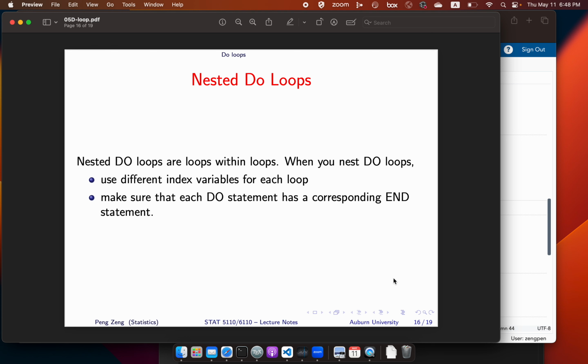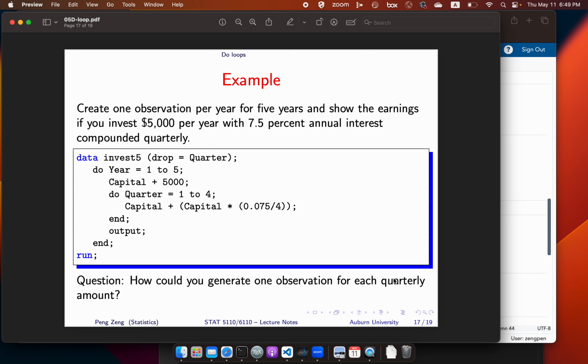So nested do loops are loops within loops. When you use nested do loops, make sure to use a different index variable for each loop, and make sure that each do statement has a corresponding end statement. We will discuss that. Suppose we want to create one observation per year for 5 years and show the earnings if you invest $5,000 per year with a 7.5% interest rate, and the interest is compounded quarterly.